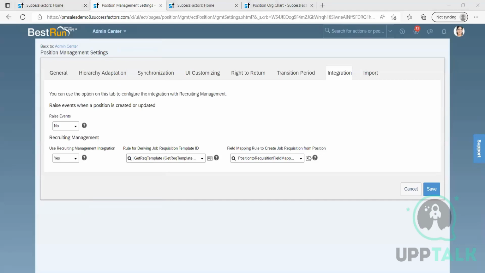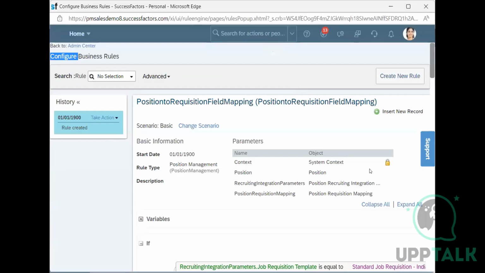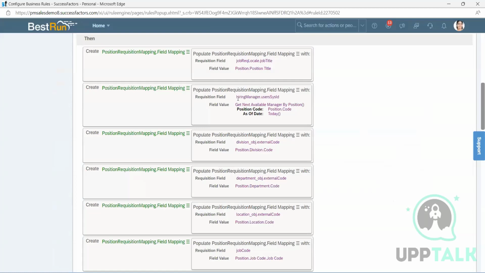I think I already showed you that here in this business rule. See here, hiring manager. This requisition field is based out of hiring manager. And this manager position is coming from the Employee Central position management. So basically, in position management, they should define beforehand who is the manager for this position.